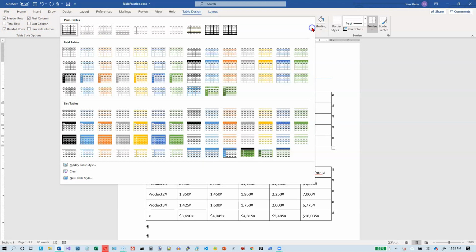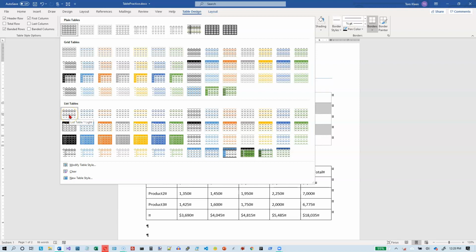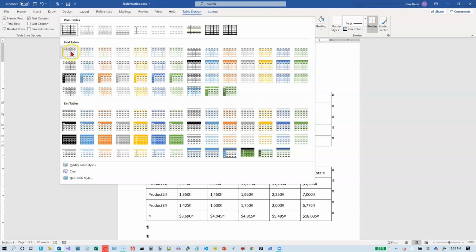Let's take a look at what some of our options are. We've got some options up here called Grid Tables and some down here called List Tables. And they don't look all that much different. Fortunately, there's a thumbnail here for each one of these. They also do a live preview, although it's hard to see with our document hidden behind here. But just look at these previews, and when you find what you want, go ahead and select it.